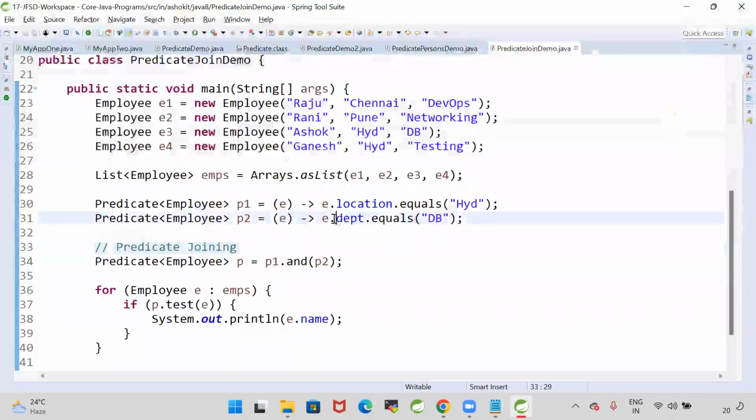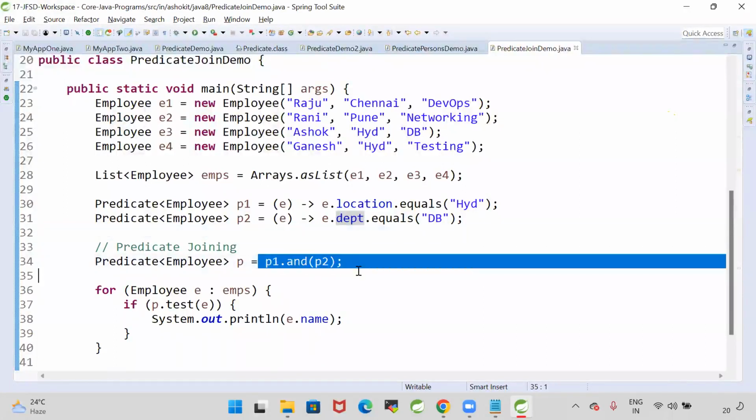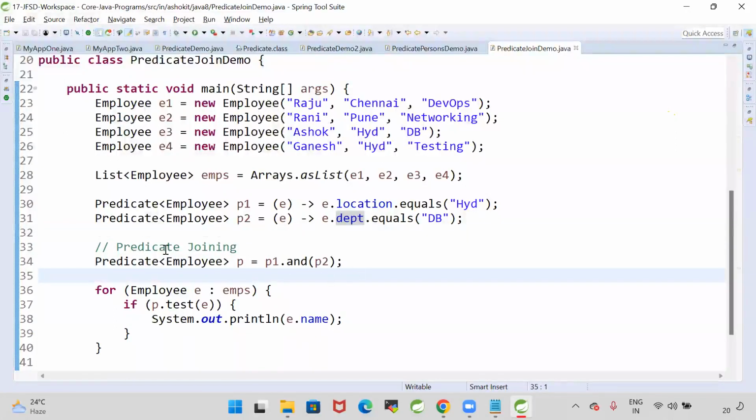To check whether an employee belongs to the Hyderabad location or not, I'm writing one predicate. And to check whether the employee is working in the database department or not, I'm writing another predicate. P1 is one predicate which will check the location. P2 is one predicate which will check the department. Now I want to execute two predicates. If both predicates are satisfied, then only we can say that the employee is working in the database department from the Hyderabad location. P1 and P2, we are combining those predicates. That is called predicate joining.